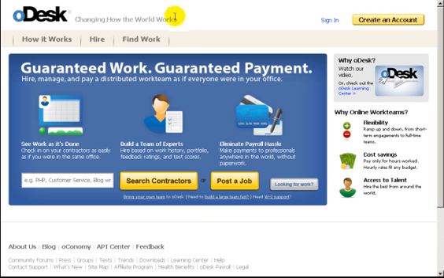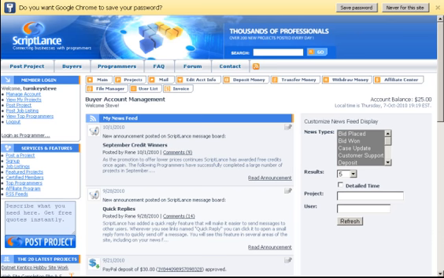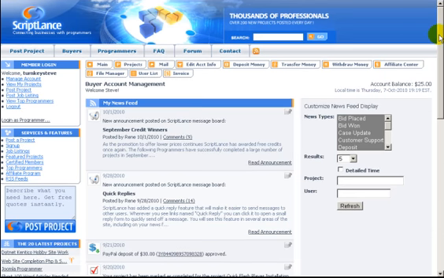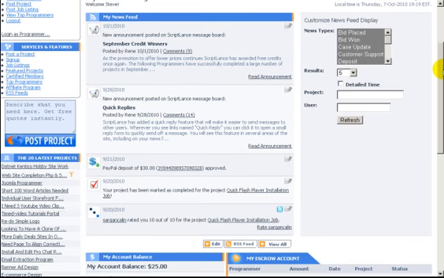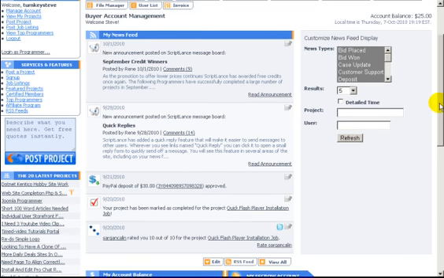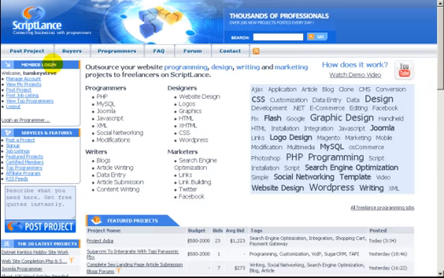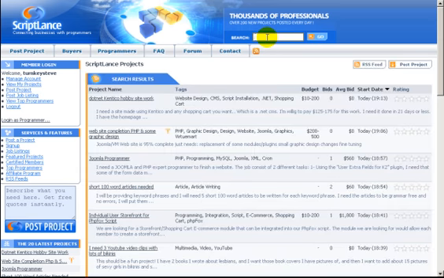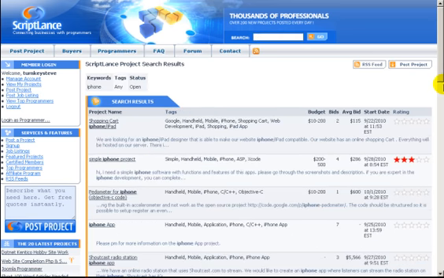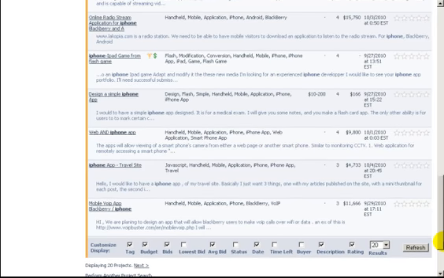You can use sites like odesk.com, but I would actually recommend that you use sites like scriptlance.com, just because Scriptlance is filled with programmers that really know what they're doing. Not to say that odesk.com does not, but from my experience, I found that Scriptlance has a lot more programmers. So let's say I go to the search box here and I search for iPhone. You'll notice that when I do that, you see a ton of projects, which is a good sign.